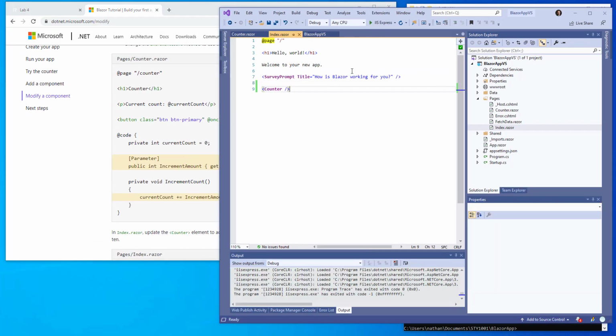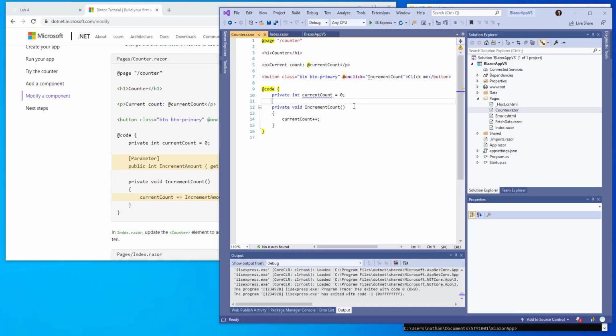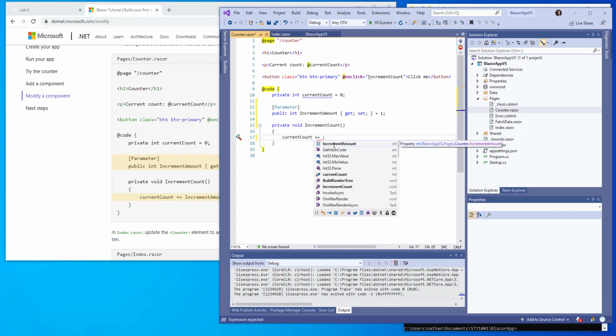And we'd like to add a little bit of functionality here. We'd like to make it so that we can add a parameter to our counter. So we'll add a parameter. We'll call it public integer IncrementAmount, get set. And then we'll say equals 1. There. So we set the default to 1. And now down here, currentCount++ is going to increment it by 1, but we don't want that. We want to increment it by the amount of IncrementAmount.